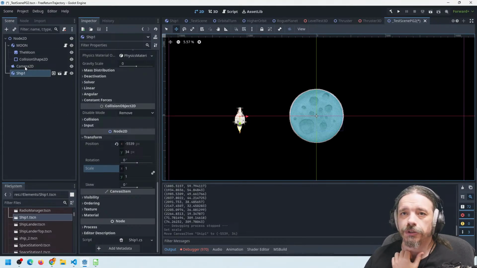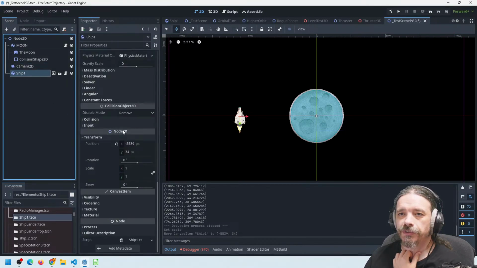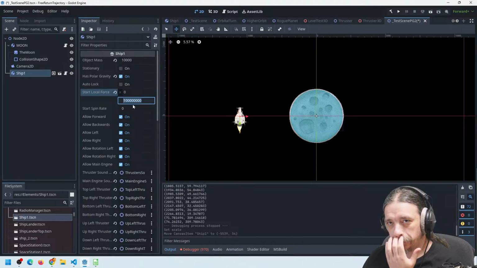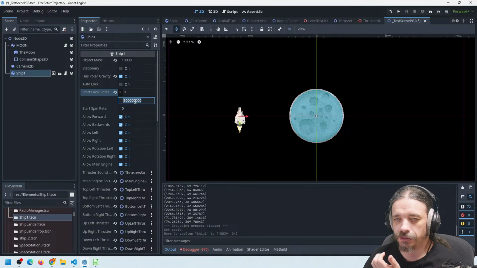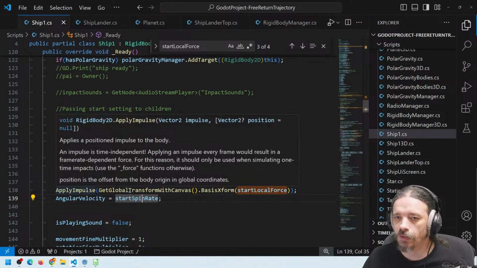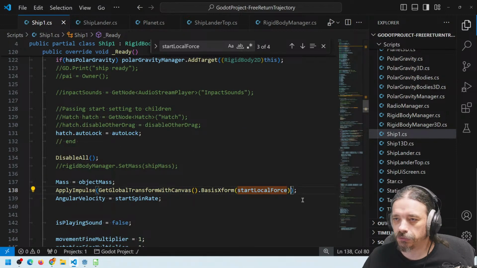Let's put the spaceship going up a little bit faster. Well, this is not fast enough. This is an impulse, so maybe it needs to be a bigger number, or maybe I will just multiply this number in the script. Blah blah blah times 1000.